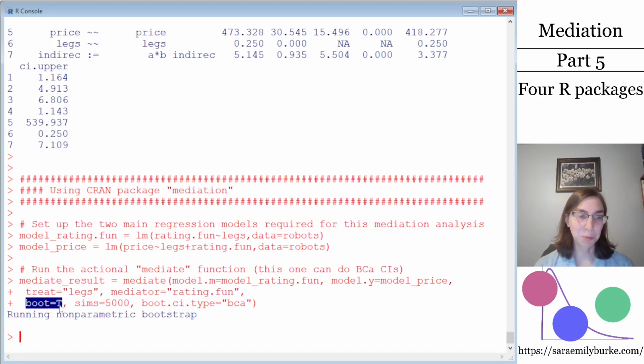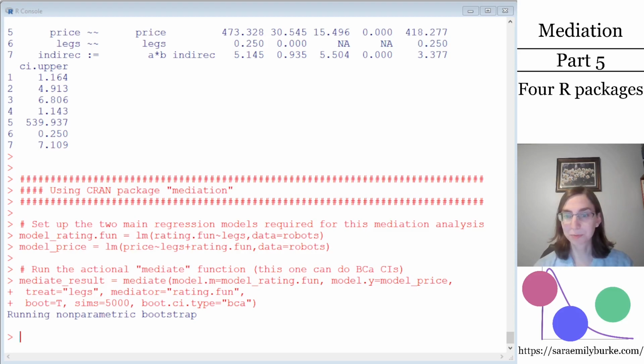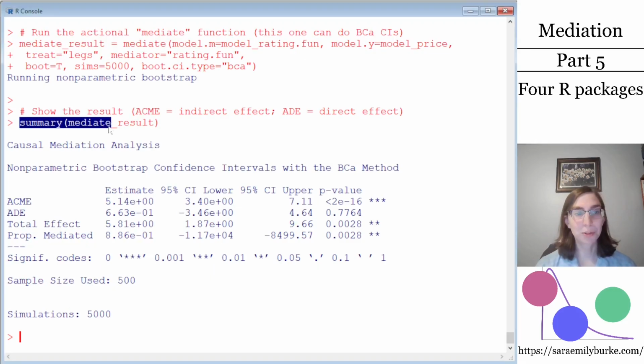Finally, I provide the argument boot equals true to tell it to do bootstrapping in the first place, sims equals 5,000 to indicate that I want 5,000 bootstrap samples, and boot.ci.type to indicate what type of bootstrap confidence interval I want, and that's BCA. And in this case, it really is BCA. So this function, mediate from the mediation package, can provide you with actual BCA confidence intervals. To get the result, we just call the summary function on the object created by the mediate function, and we get a summary table like this.